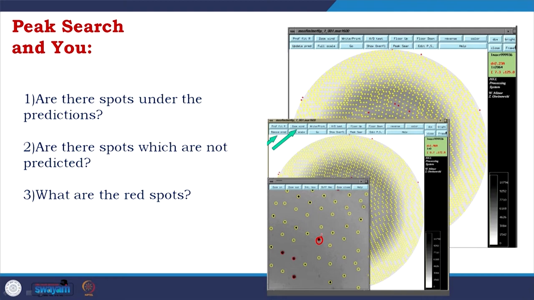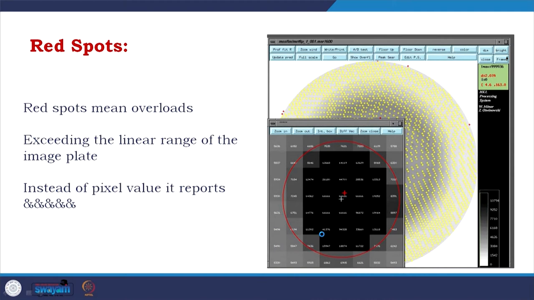So, the red spots mean overloads. It is because of exceeding intensity in the linear range of the image plate. The image plate has a capacity, and if the intensity is more than that, then you get red spots.